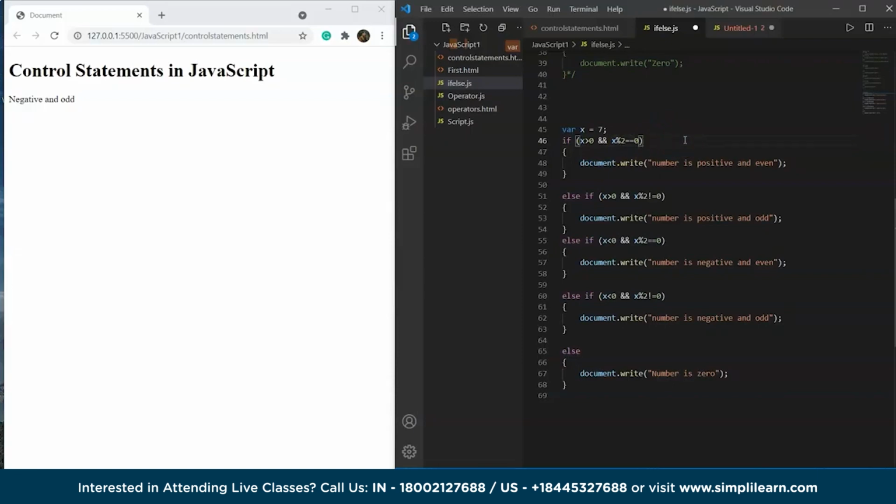So we have 4 different conditions, right? A number is greater than 0, that means a number is positive and even. A number is positive and odd. A number is negative and even. A number is negative and odd. And the final one is a number is 0. Okay, we have 5 conditions and we have to specify these 4 conditions here. Here we are using the logical AND operator. This means it will print this statement only if both the conditions are true, right? If the value x is holding is both greater than 0 and an even number.